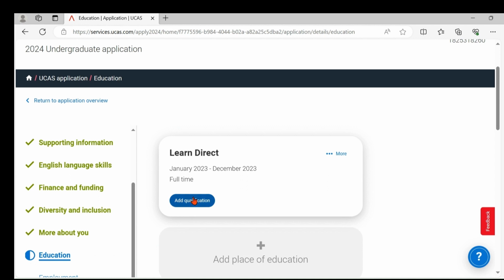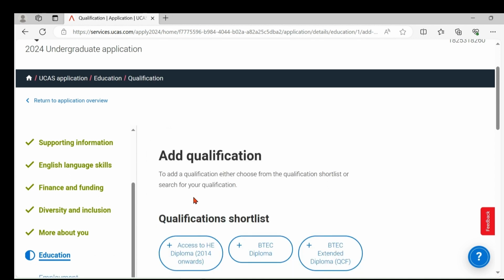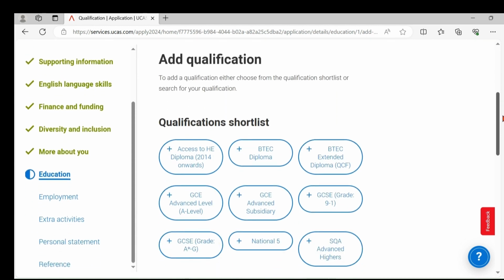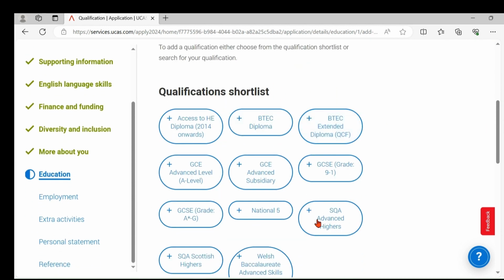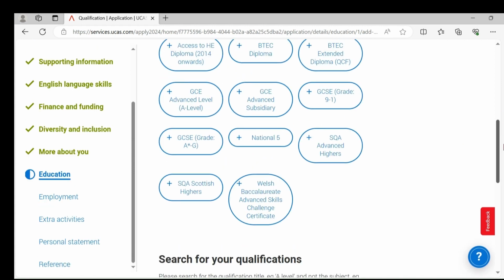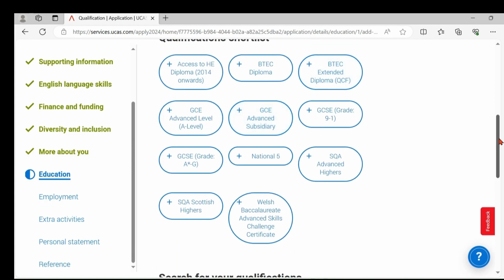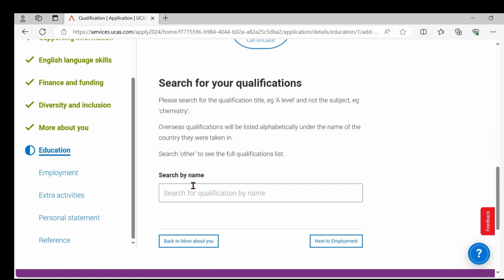Okay, now let's add the qualification here. If you click on that, they have a list of qualifications here. If you don't have any of these, you can search your qualification here by name. Okay, so you can do that there.